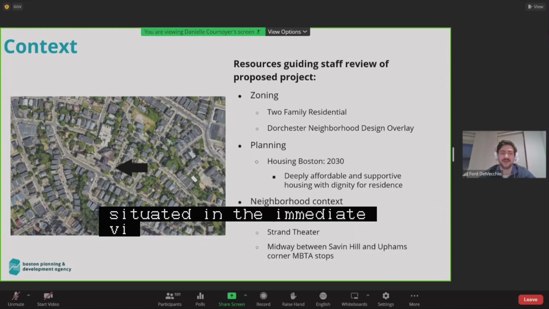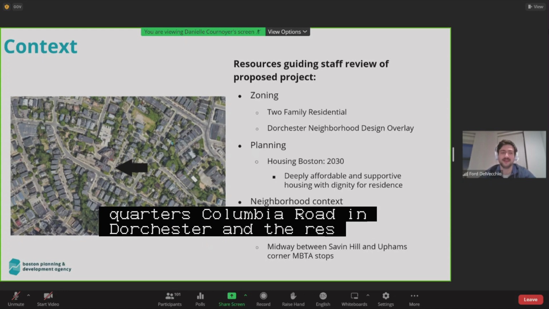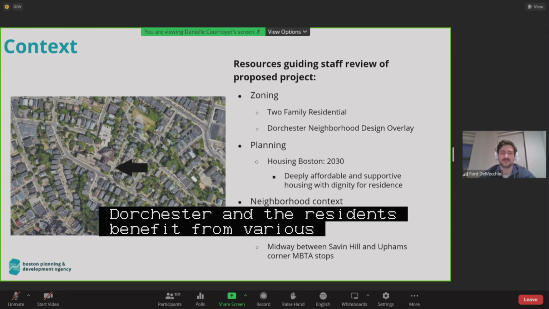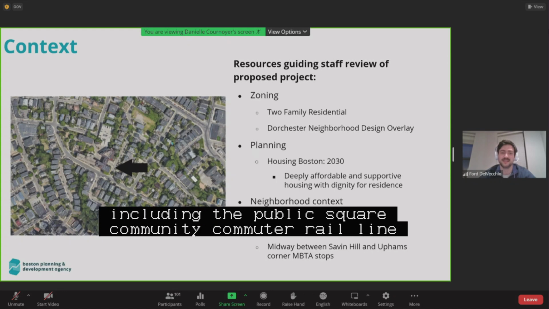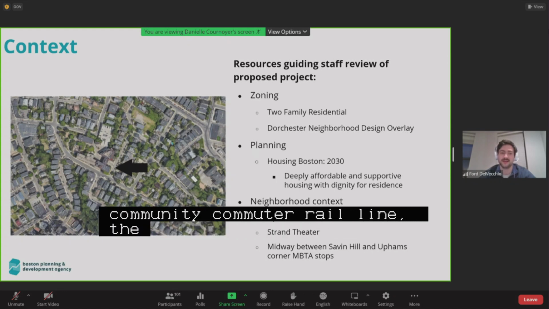Residents benefit from various amenities, including the Upham's Corner commuter rail line, the Savin Hill Red Line T-stop, and multiple bus routes such as the 15, 16, 17, 18, 41, located immediately off campus. Additionally, the area is enriched by the presence of the Upham's Corner branch of the Boston Public Library, numerous public and charter schools, local grocery and convenience stores, pharmacies, and a diverse array of restaurants and businesses. Next slide, please.